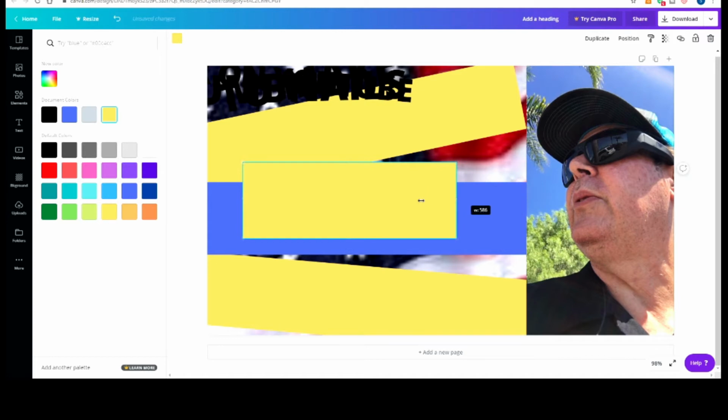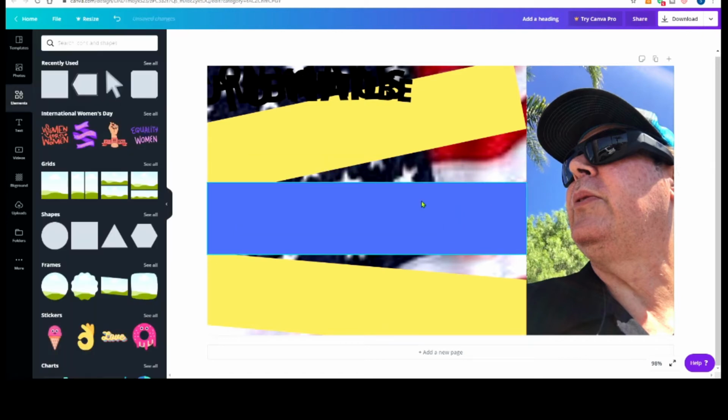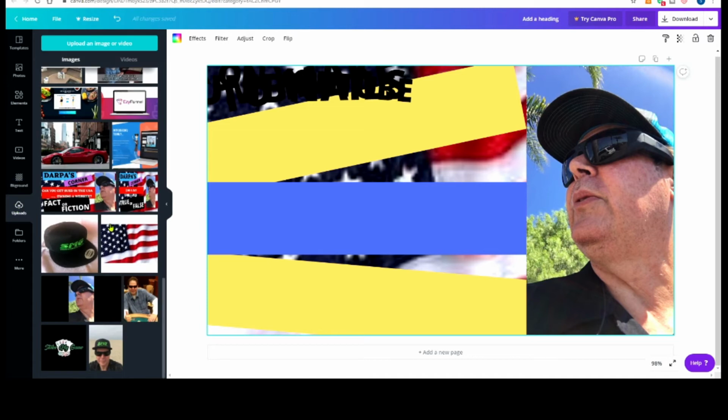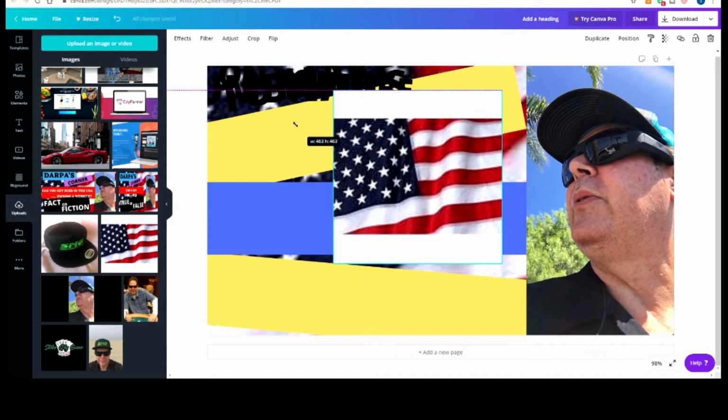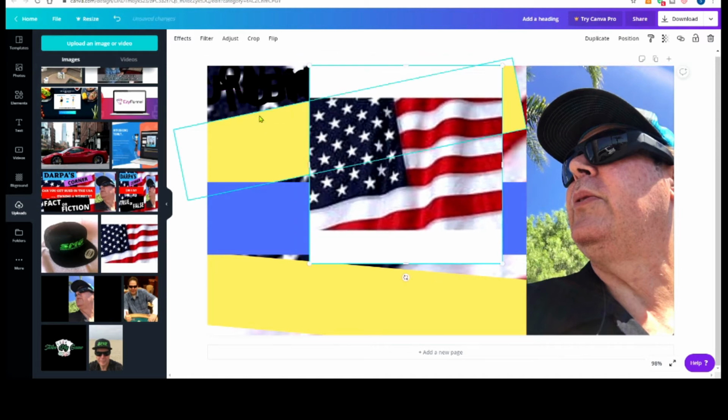And then you can position these any way you want. Okay? Now, the way I got to the background, which is the US flag, was I went ahead again to my uploads, and you can upload any design you want, and you just take that flag and then just put it in there for the background. So that's how I got the background.